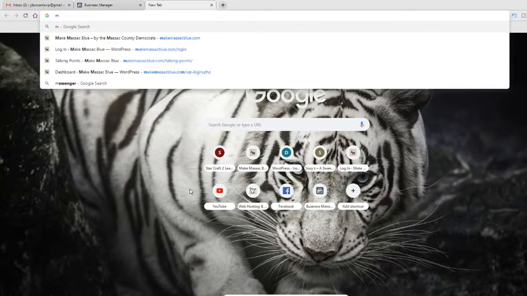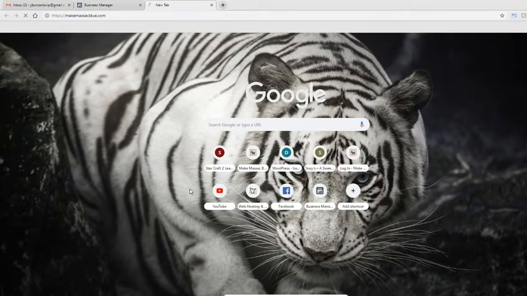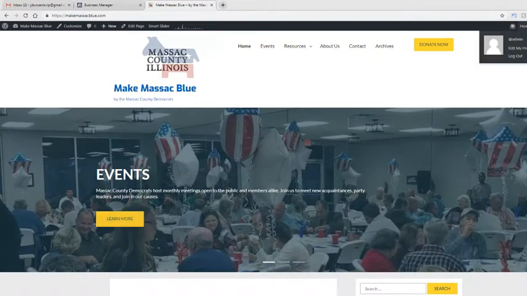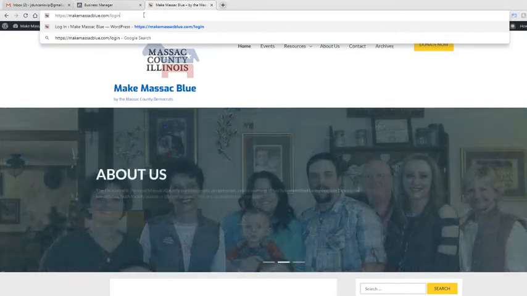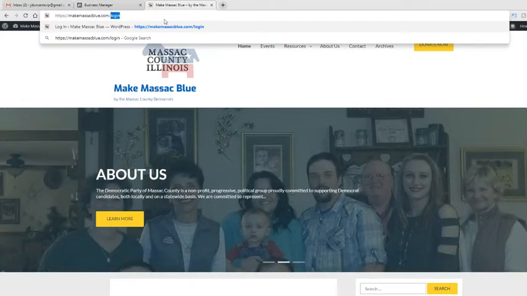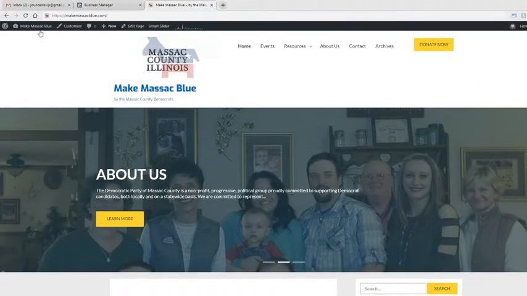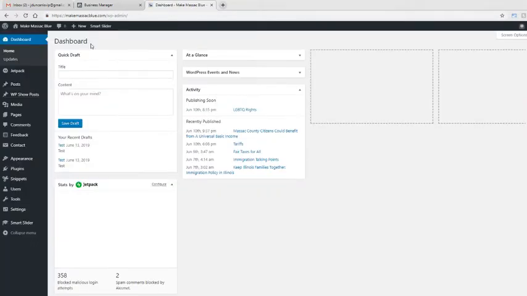So go to your website and log in. I'm already logged in, but you should know how to log in by now. Just /login, enter, then type your credentials and log in. We're going to start in the dashboard here, so at the back end of the website.